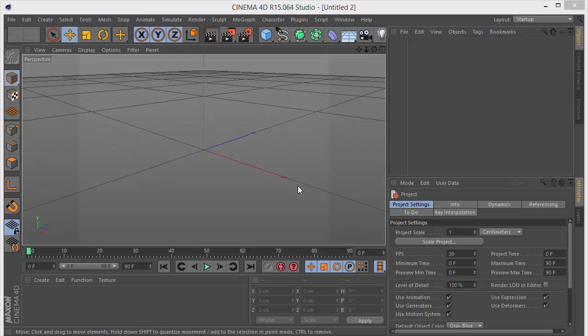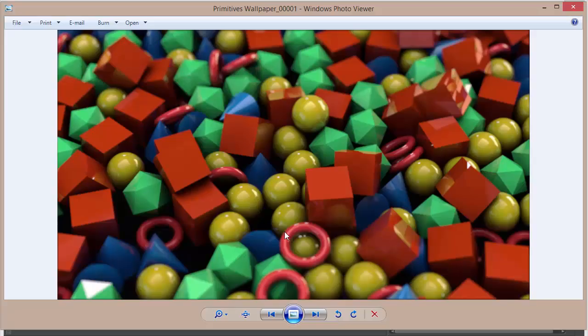Today in this tutorial we're going to be learning to create this primitives wallpaper completely in Cinema 4D. I mean, not completely in Cinema 4D, a little bit of After Effects as well. We're going to be doing the modeling part and all that in Cinema 4D, render out some multipasses and then composite them in After Effects to get us a final image. I think this is going to be a pretty quick tutorial. So let's get to it.